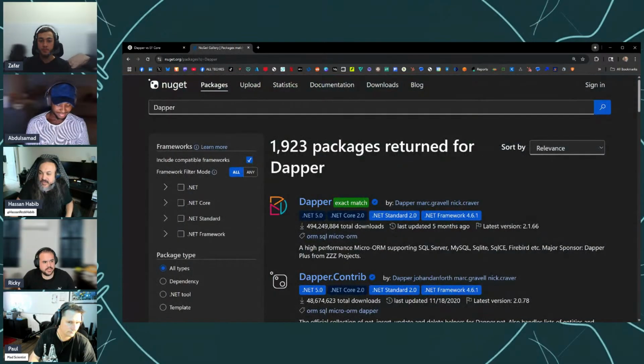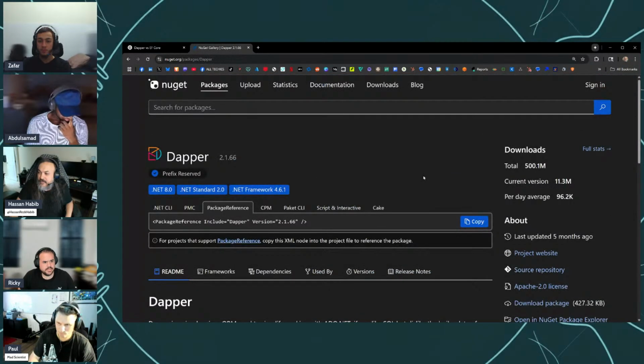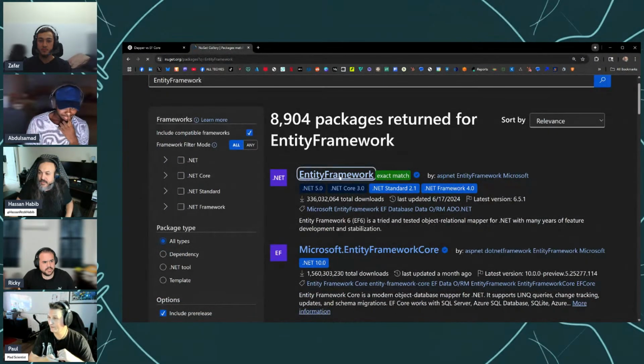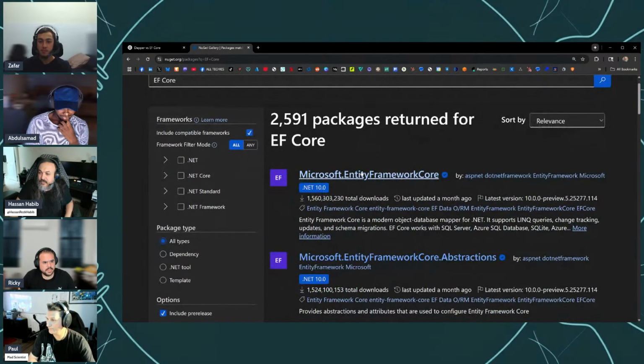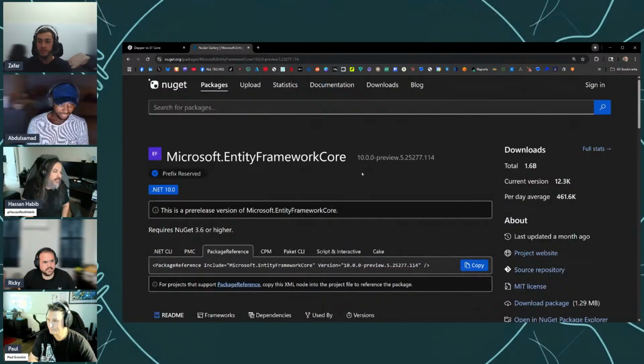How much does Dapper have? Dapper has 500 million downloads. Okay, what about Entity Framework? Entity Framework has only 338 million. You want to search for Entity Framework Core, because that's the old one. That's right. This one right here. Woo! Yep, 1 billion 600 million. Go home. That's all I'm going to say. Dapper, go home. That's like three times as much.